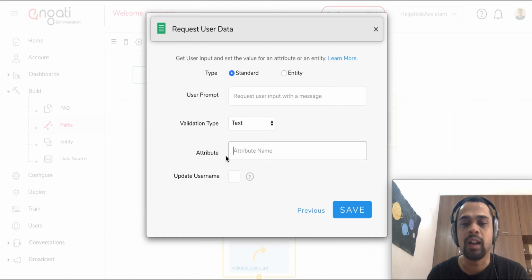And of course, you can give the attribute name that you are associating with that data point. And you also have this update username field. So this is specifically helpful for website chatbots where the user's context is a bit anonymous. So let's say you ask for their email address. So you can use that as a primary identifier and have this check, so that it would update the username of that particular user, and you can refer to that or see them in the users list.